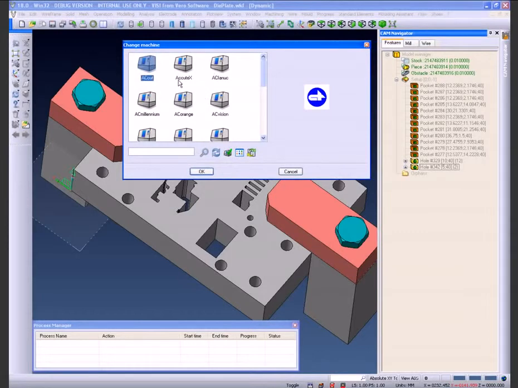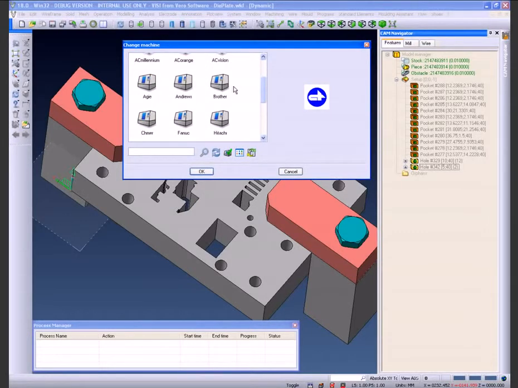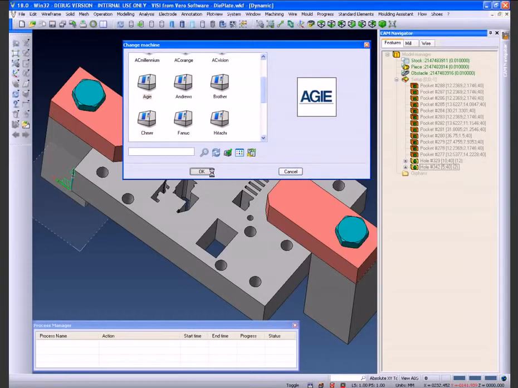We're now into the environment where we're looking at the different types of machines available. We're going to choose an AGI machine, which not only loads the post-processor, it also loads the kinematic for us for that particular machine.